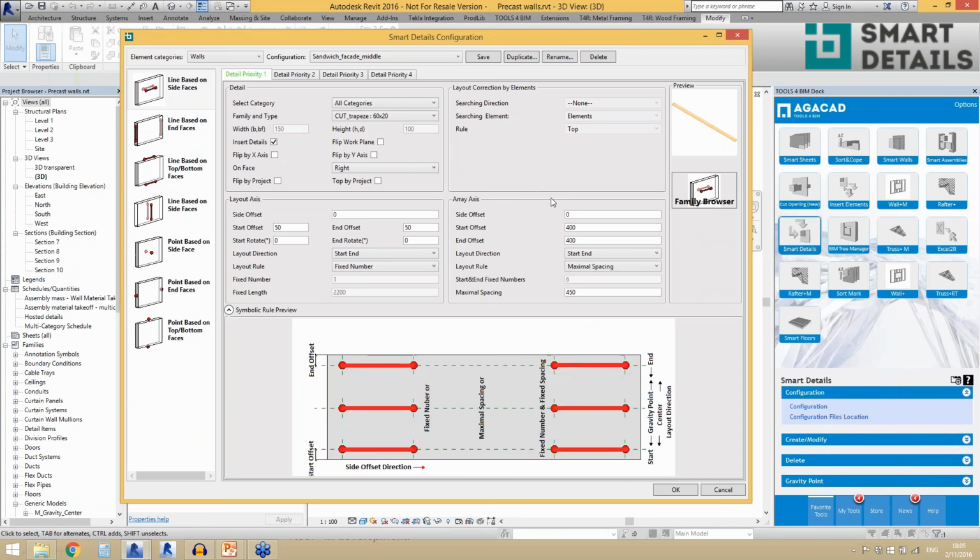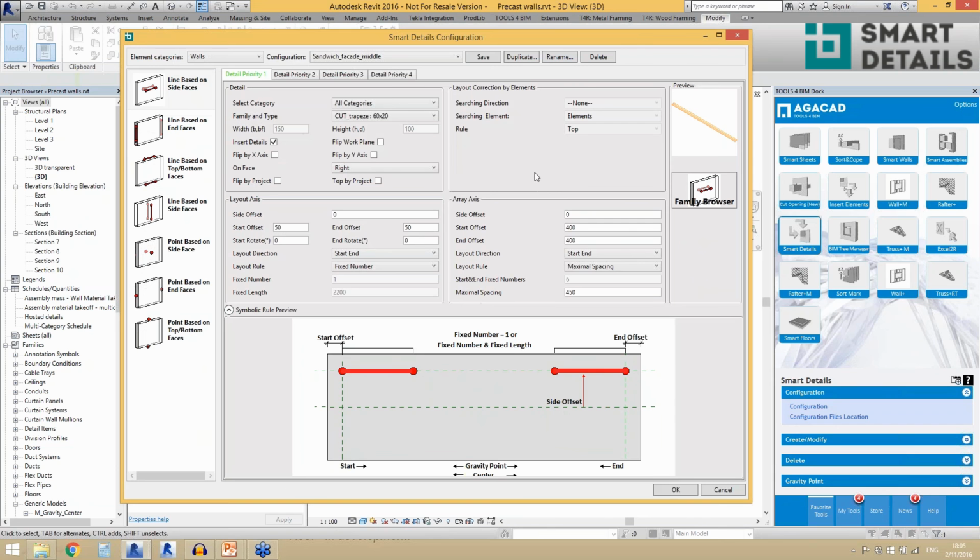And the configuration window is open now. So Smart Details works with such element categories, Revit categories. It works with walls, parts, structural framing elements, line-based generic models, and curtain panels. So it means that if you want to insert details to the faces of the column, it's still not available. Now it works with these categories, so keep it in mind.